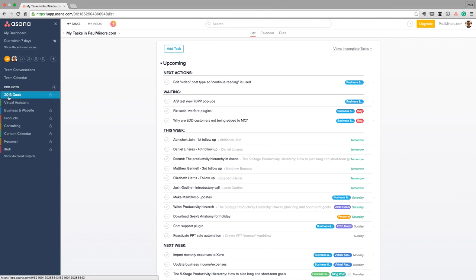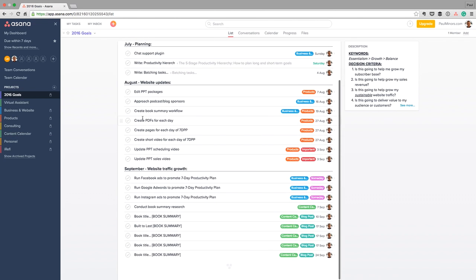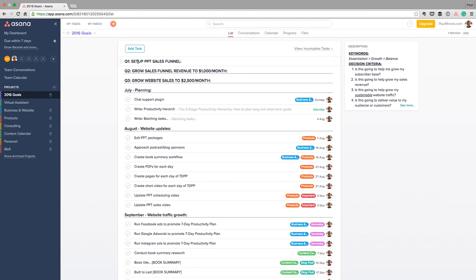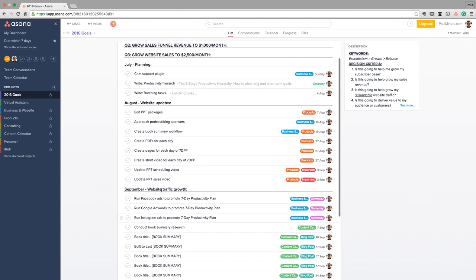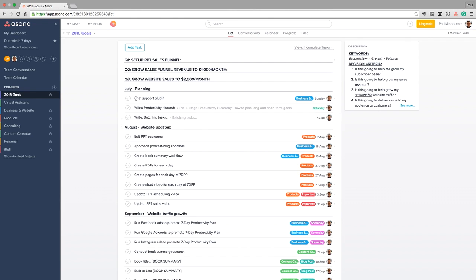And so I created this project, which is 2016 Goals. And you can see in here, I've used sections to plan my quarterly targets, sales targets. I've got sections here, so Q1, Q2, Q3. And then I've got months within each of these sections. So I've got July, August, and September for Q3. And each of these months has a theme here. So July has really been about planning. I've recently set this up.